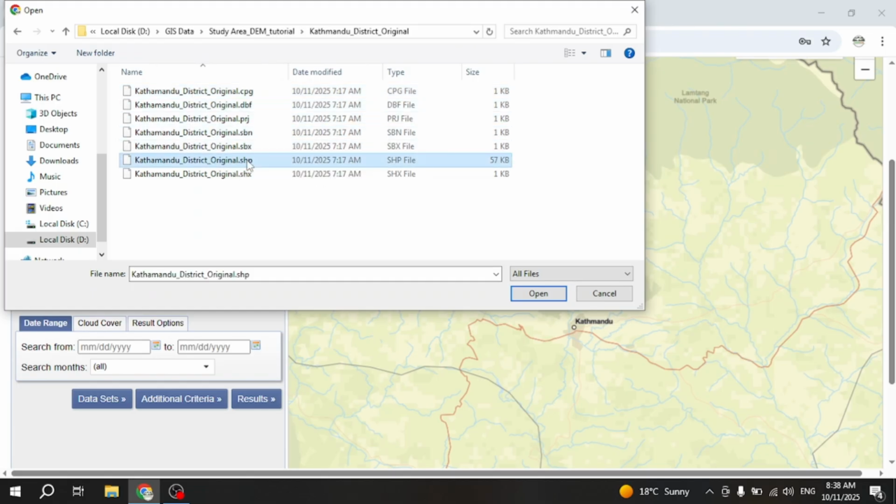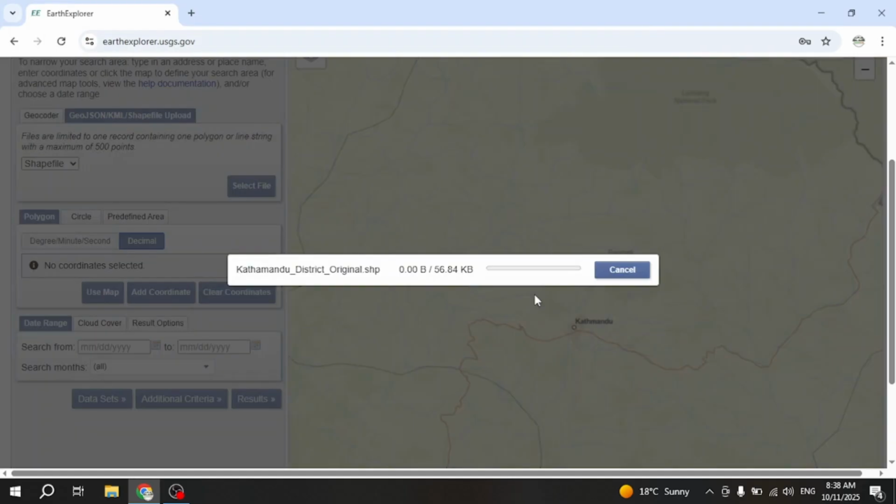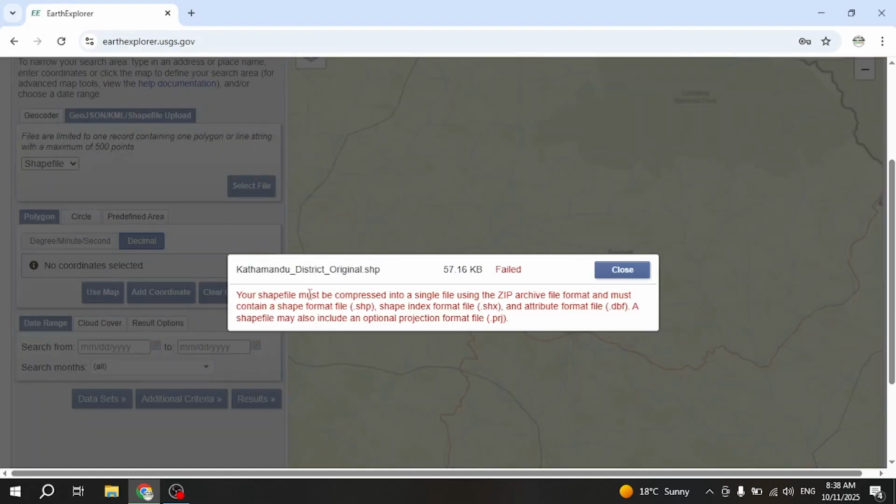If you do not have the concept of the shapefiles and its associated files, you can check the I button up there or check the link in the description. We have a detailed video on this, but for now I'll click the shapefile.slc file from my dataset and click open, and you will receive this message.